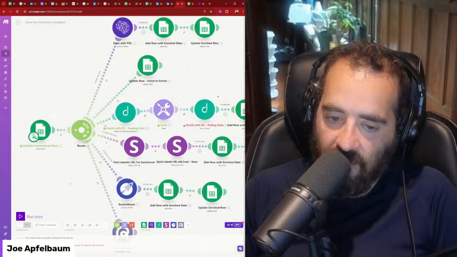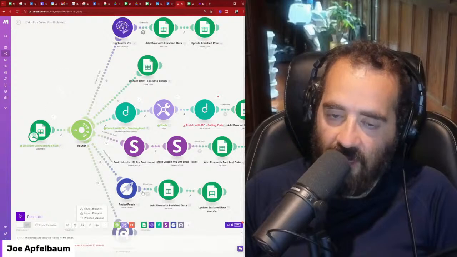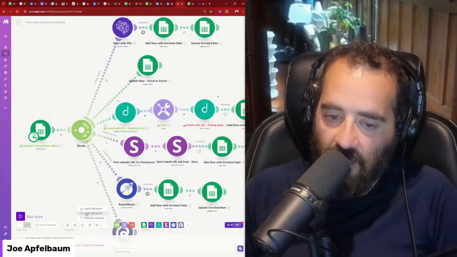So what is a blueprint? A blueprint is the ability for you to click More and then click Import, and then you can import this entire automation right in and just start putting it together.